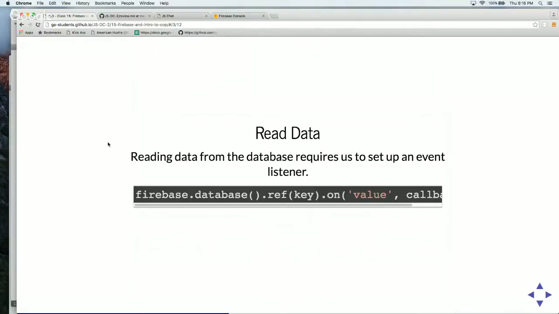Okay, so again, pushing data is pretty simple, right? We're just going to do it one time, and now that data is updated. When we want to read data, what we're going to do is set up an event listener. Here what we're listening for is every time the value of that data changes. So every time the value of the data in the database changes, we want to know and we want to be able to run some function.